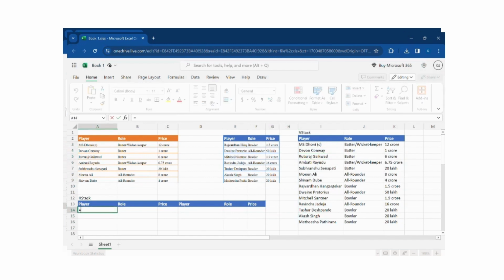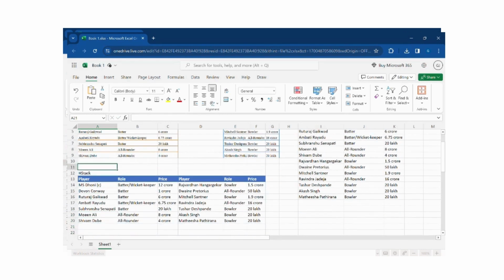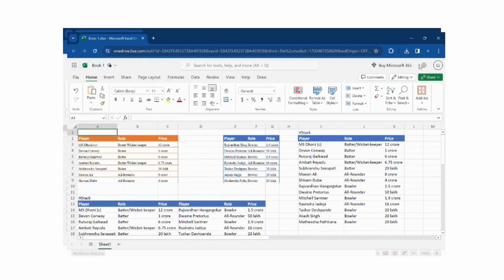Likewise, if I do equal to HSTACK and select the first table and the second table, bracket close. The result is the same, but it combines both tables in horizontal format.